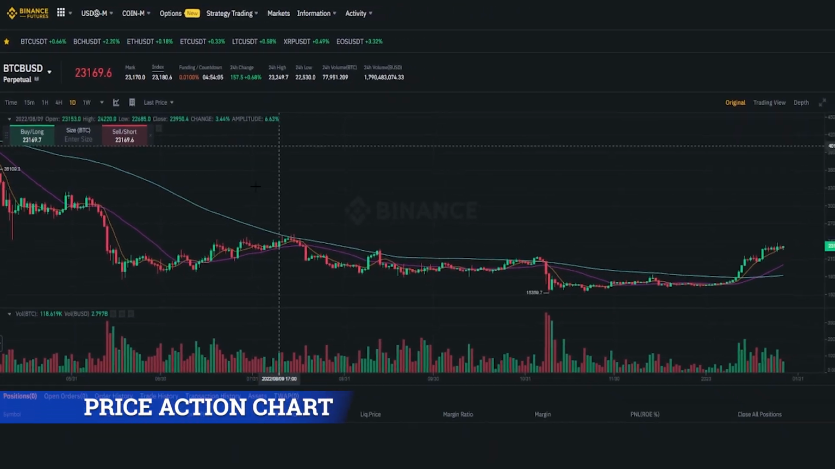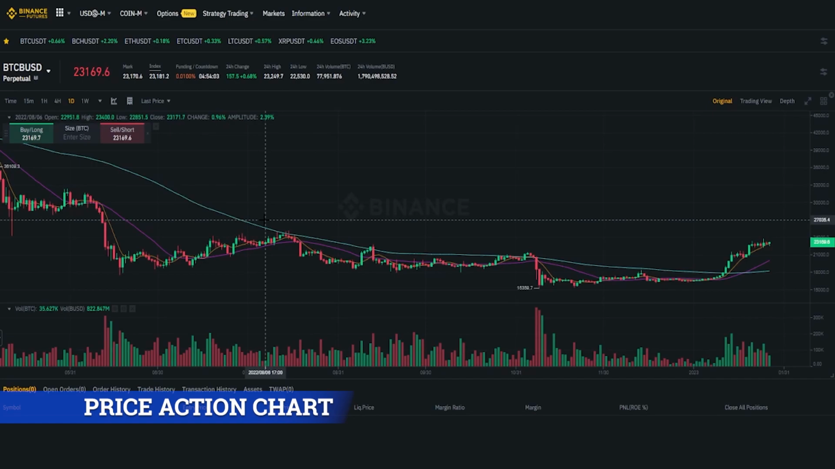And here we have our price action chart, which is showing us the asset's performance over a selected time frame.